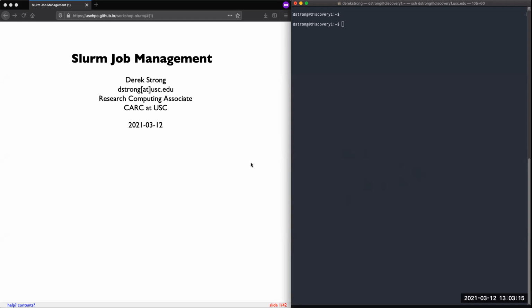Okay, we'll go ahead and get started here. So today's workshop is Slurm Job Management. Basically, we'll discuss a little bit more in depth the job scheduler that we use, Slurm, and some of the commands that you can use to run jobs, monitor jobs, that sort of thing.